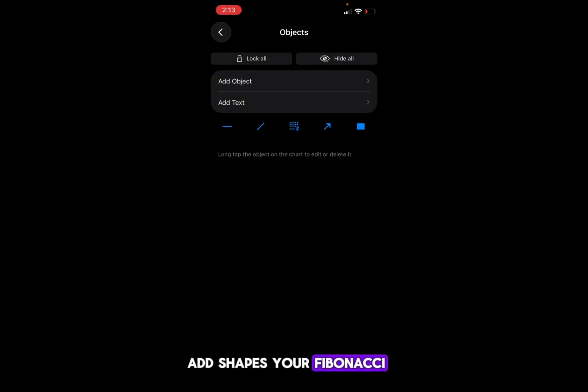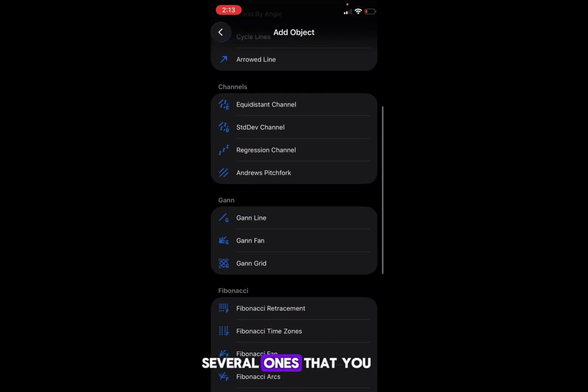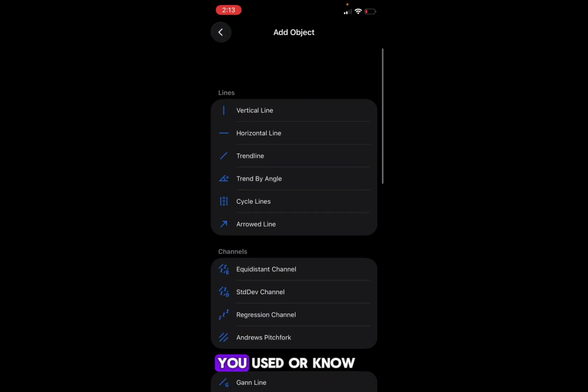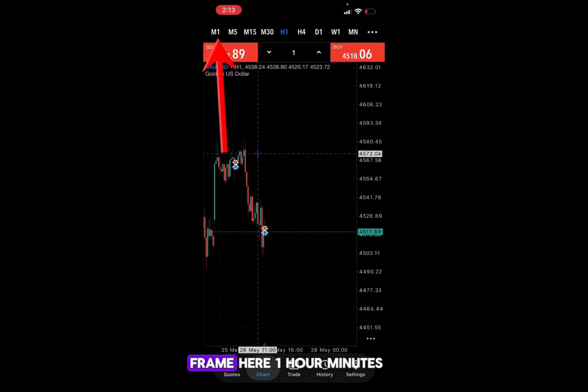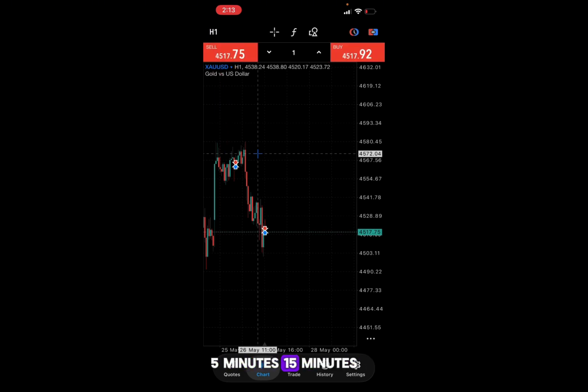Your Fibonacci, your rectangular tool, your trend line, your horizontal line, arrows. You have several ones that you can use, depending on which one you know how to use. So I think that's pretty much it. This is where you change between time frames. You have several time frames here: 1 minute, 5 minutes, 15 minutes.